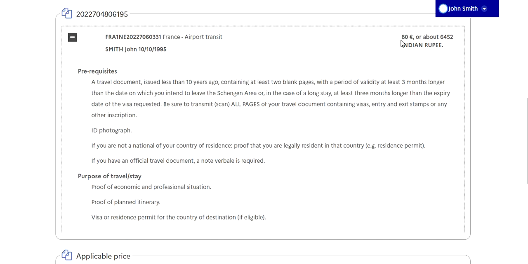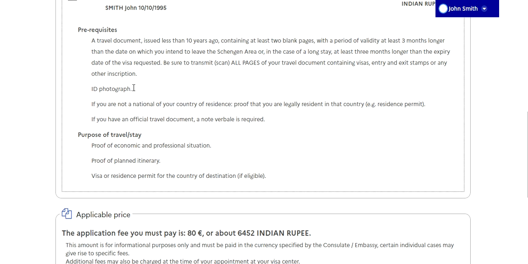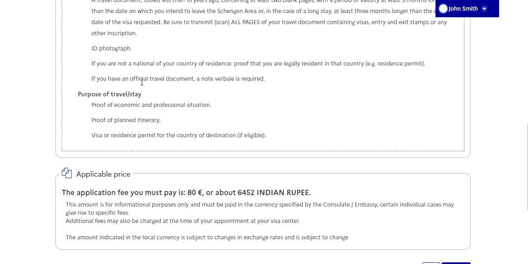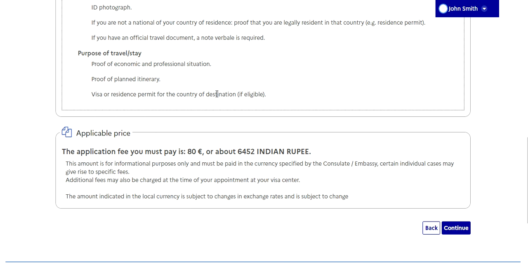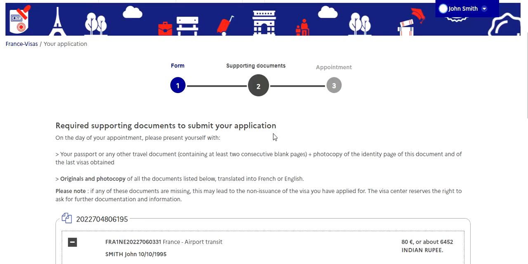So you can see in the next page they have given information about supporting documents: travel document, photograph, nationality document, purpose of stay, planned itinerary, visa and residence permit for the country of destination where you are going, because this is airport transit, and fee. If I continue, next is supporting documents upload and then appointment. I'm not going to go through that, but you have got the idea, right?